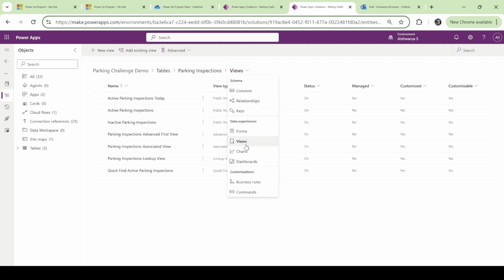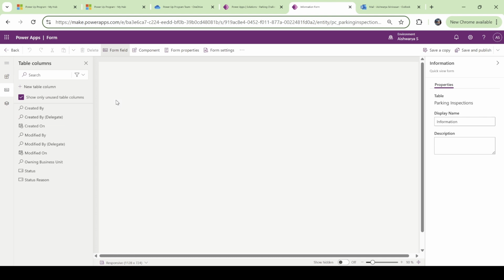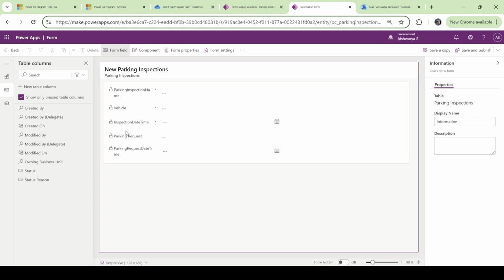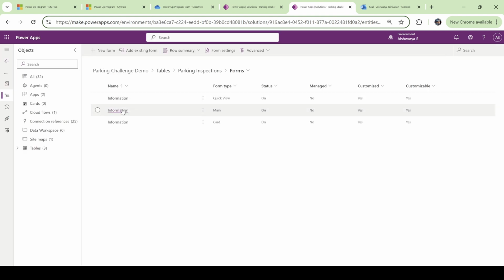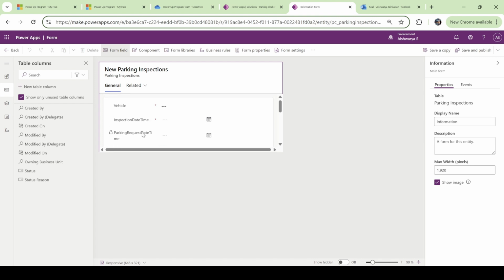Apart from it, I have forms created. I have the quick view form and the main form. The quick view form has the parking inspection name, vehicle inspection date time, and parking request date time details, while the main form has the general tab with the vehicle inspection date time, request date, parking request, and the vehicle detail as well. So these are the forms.